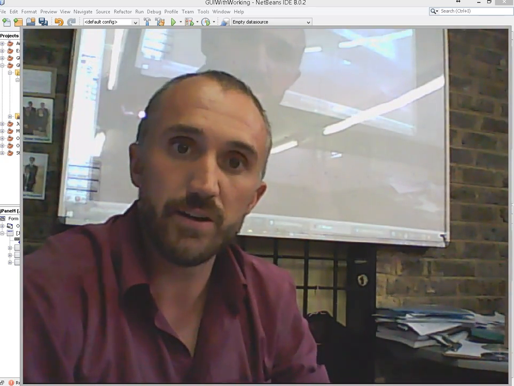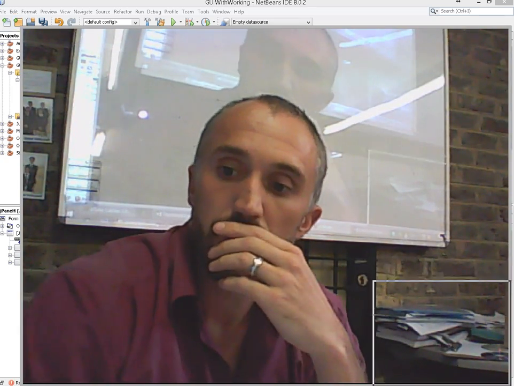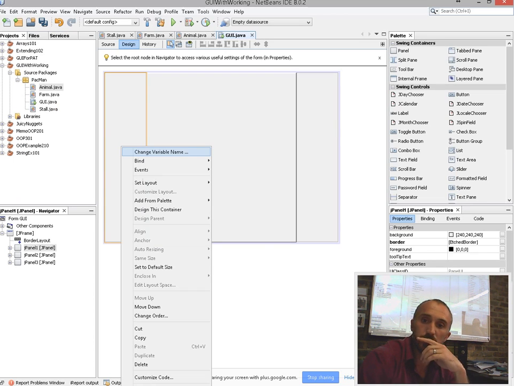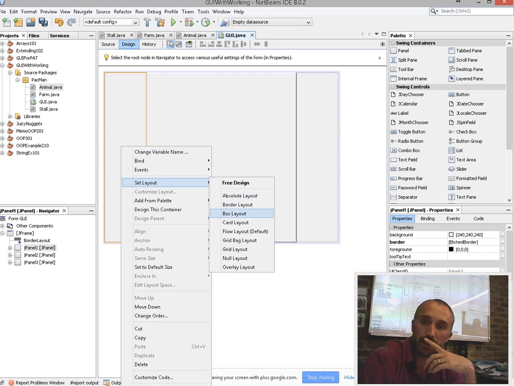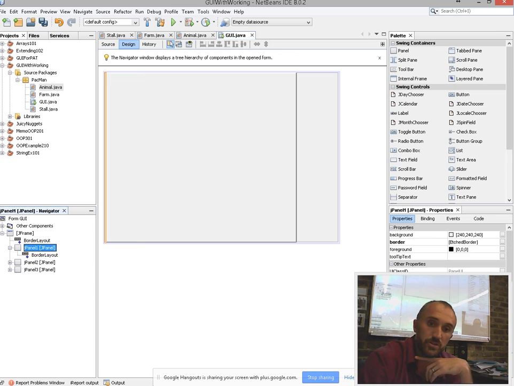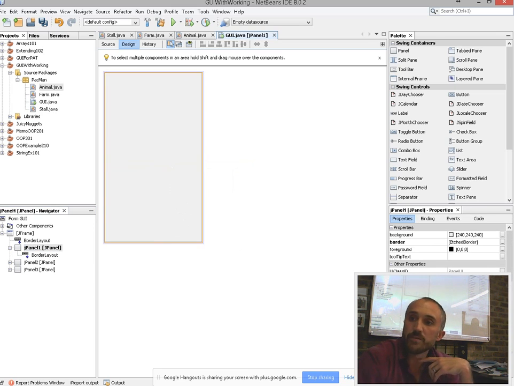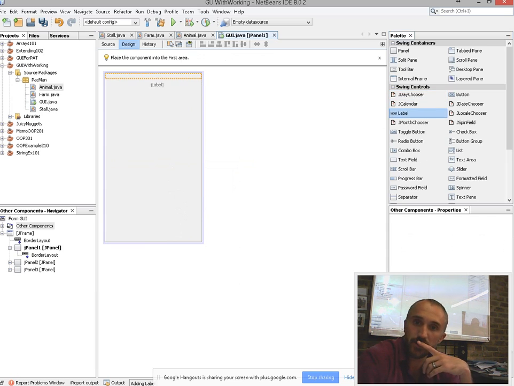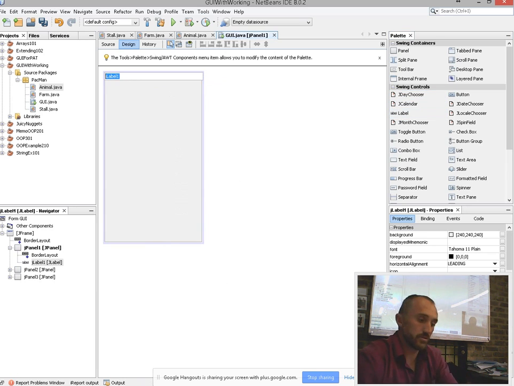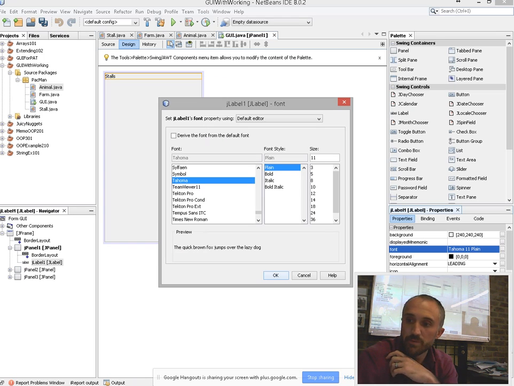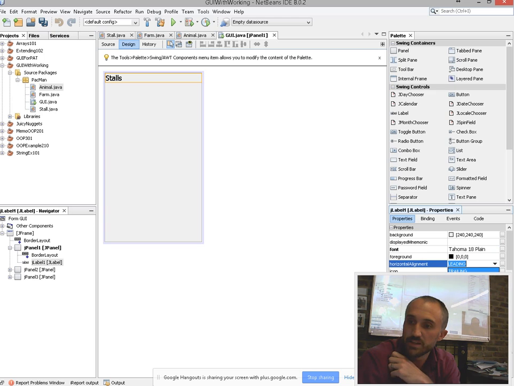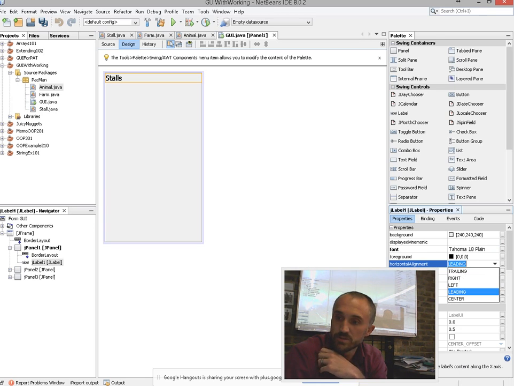We can say, okay, let's set this to a border layout. So set layout to border layout. Oh no, it disappeared. So you double click on it so you can manage it specifically. And we can then put a text area at the top which is going to say stalls. I can manipulate it with the properties on the side here, so I can make the text bigger, so let's say 18. And I also want it to be horizontally aligned to the center.